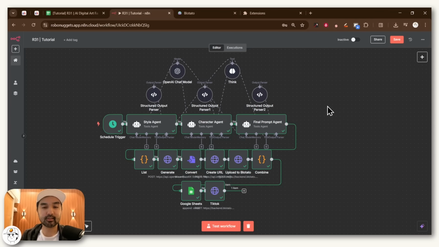So there, you just learned how to properly segment prompting for different AI agents, as well as how to use the ChatGPT image generation model to automatically create images and post them over at TikTok and any social channel of your choice.